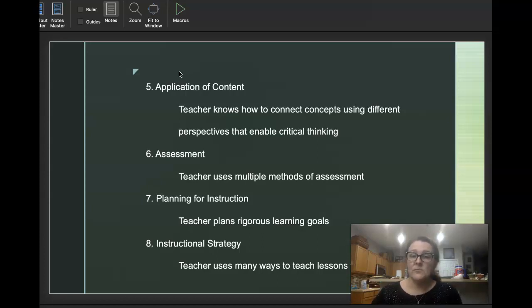Number seven, planning for instruction. Teacher plans for rigorous learning goals. This goes back to the critical thinking. Just teaching a student 1 + 1 is 2 is not teaching rigor. That's teaching a formula. That's not even teaching a formula. That's teaching memorization. We need to plan for rigor. We need to plan to keep the students engaged.